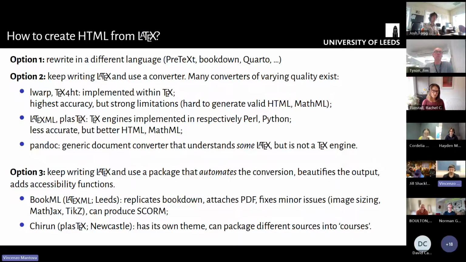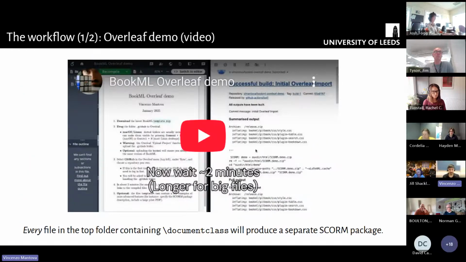There's a number of small incompatibilities with MathJax or the way the images are sized, especially if you use TikZ. There's a number of small things that LaTeXML doesn't do out of the box for you, and BookML will do it. And Kairan, in a sense, is a similar thing. It's built on top of Plastex, and it will create these courses. I never managed to actually use Kairan successfully somehow, but it's a good option. Like many people tried it.